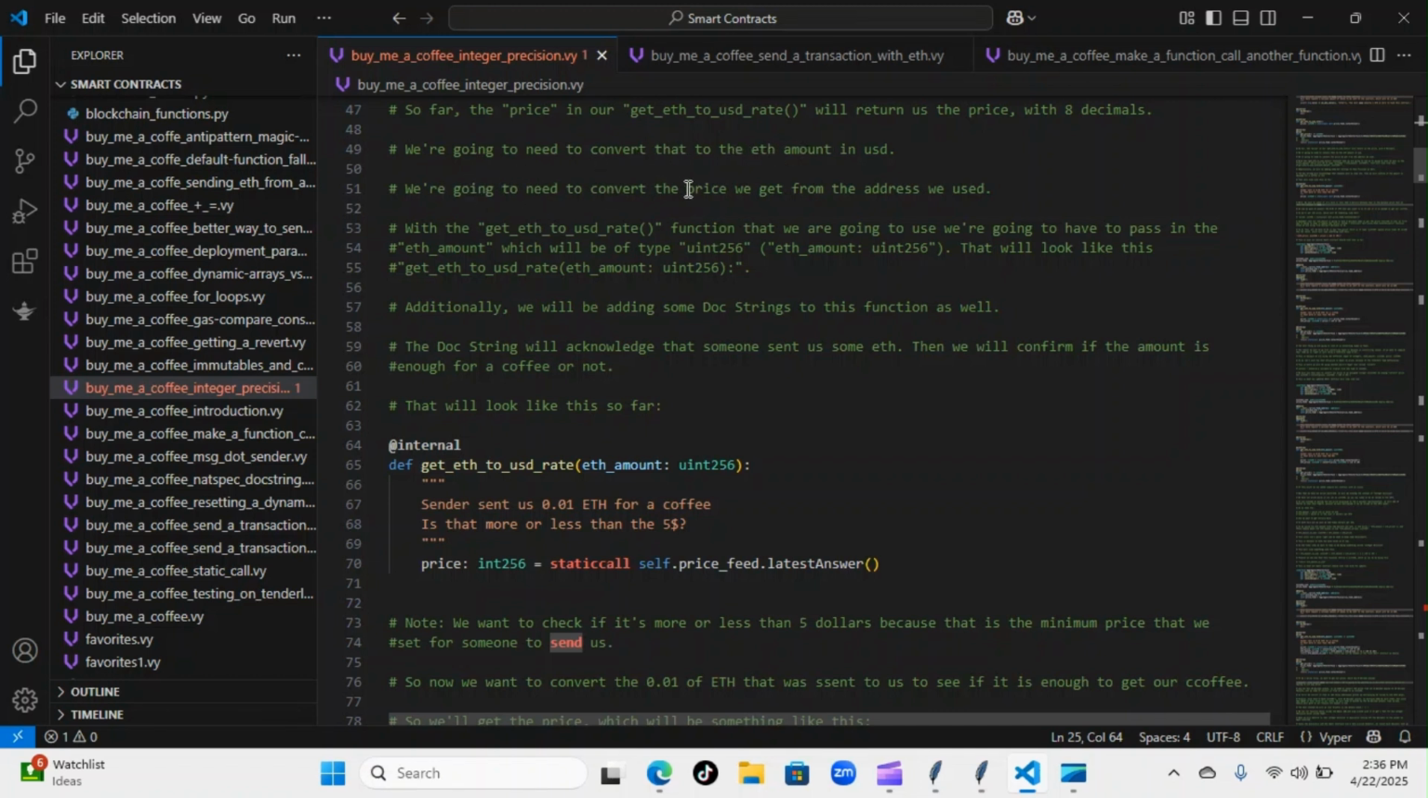We're going to need to convert that price we get from the address we use, which is the one I showed you that we had hard coded at first, but we're not going to hard code it anymore. So with the get ETH to USD rate function that we're going to use, we're going to have to pass in the ETH amount, which will be the type uint256. It's going to look like this, the ETH amount. You can see the uint256. This is how it's going to look when we type it out to get ETH to USD rate. It's going to take a parameter of ETH amount, uint256.